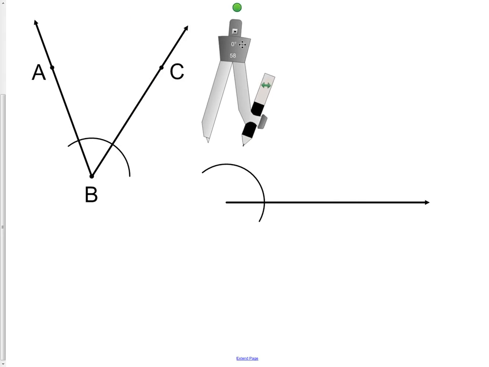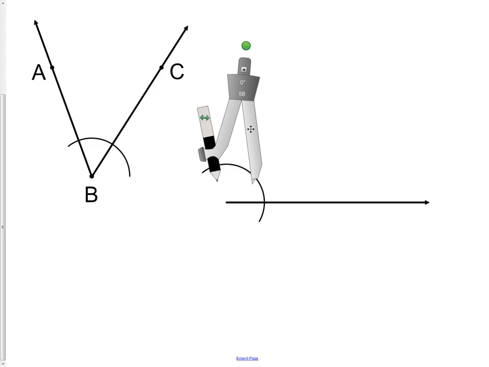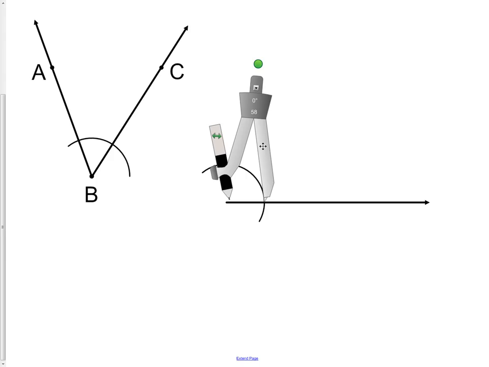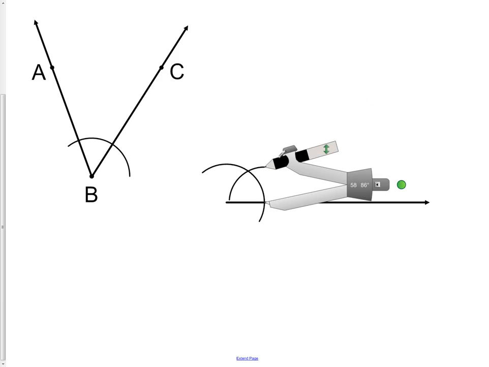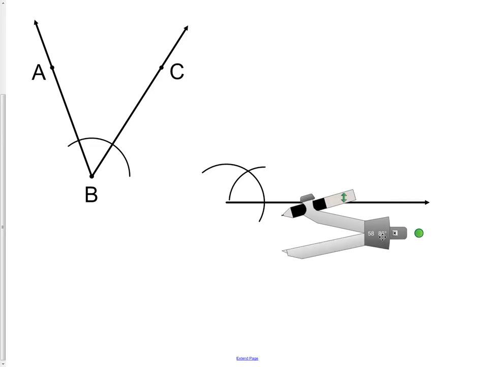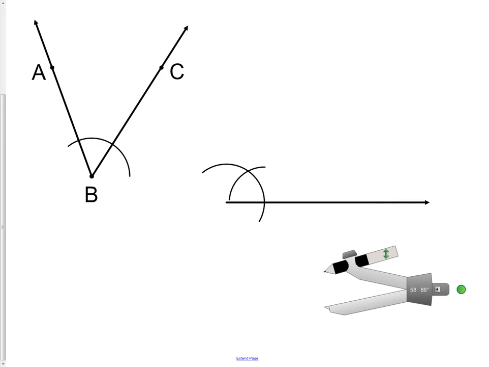Now take your compass over to your picture, place the point at the intersection of your ray and your arc. Without changing the settings, draw another arc. Next, move your compass out of your way and get out your straight edge. You're going to connect the starting point and go through the intersection point, like so. Make sure you've crossed through the intersection point of your two arcs. So you have now copied an angle.